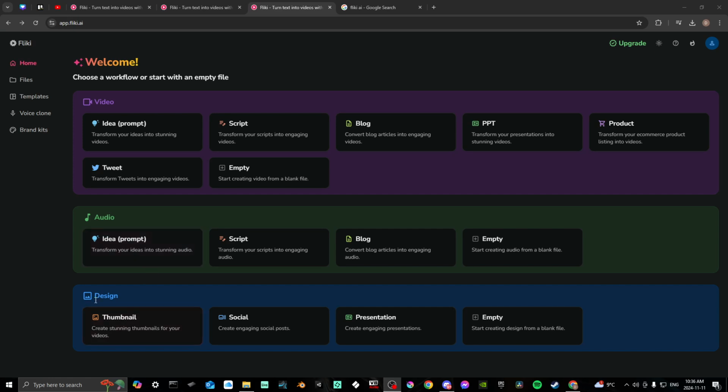They do have the image generator as well. You can create thumbnails for your videos. That's what that's primarily for. Now with the video, you're probably going to be doing one of two things. Either you can create an idea, or you can start with an empty file. We're going to go ahead and start with an empty file because it'll be easier to demonstrate this.